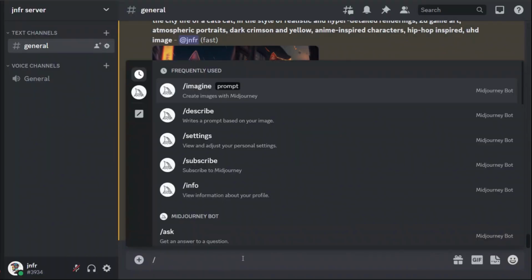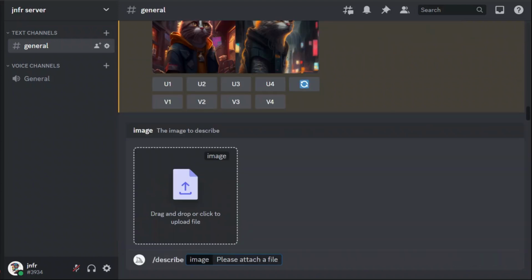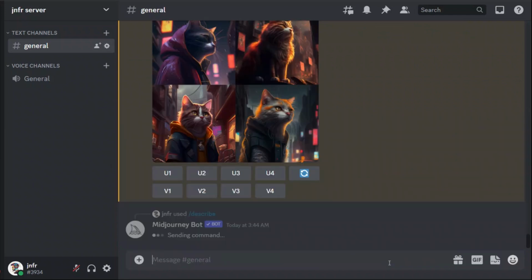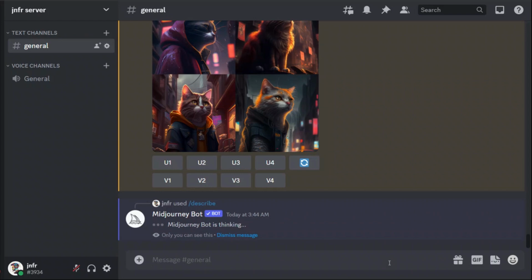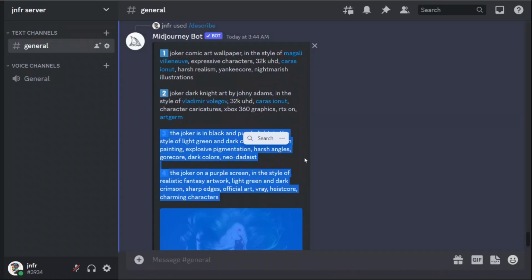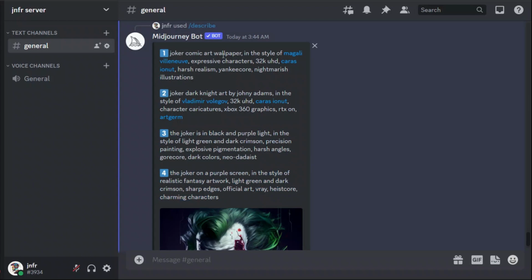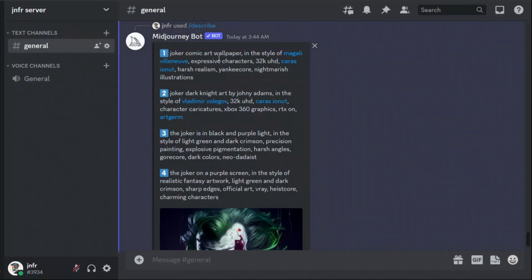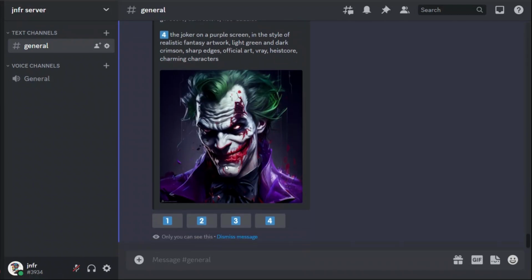Let's try it on the Joker image. And let's see if it can actually capture the style of the image. So I think it will definitely recognize the Joker. But I'm not sure about the style and texture of the image. Okay. So here are four different prompts it came up with. The Joker comic art wallpaper in the style of Magali. It's actually pretty good because, although I think the style is very different, it does give you a reference style as well. So that's pretty nice.